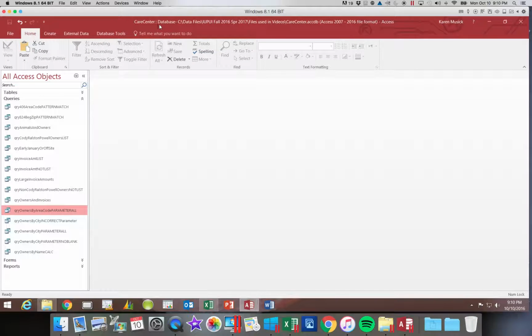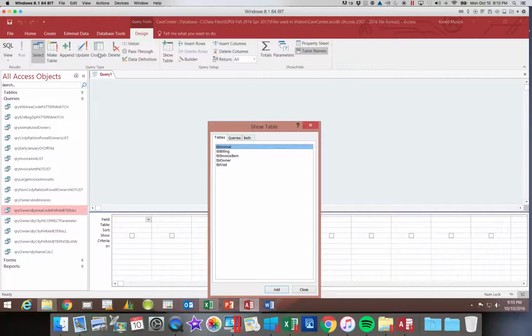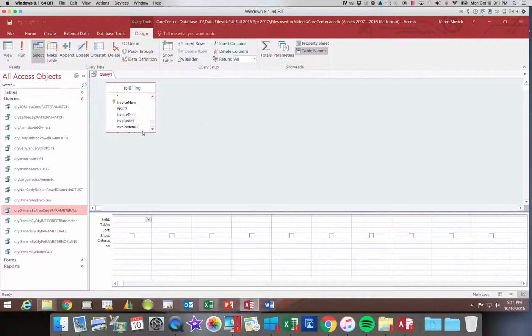We are in the Care Center database. We're going to start a new query. So we're going to create and go to Query Design. We're going to use our billing table, so we're going to double click on that. And then we can drag it down to see all our fields if we want to. We're going to select all of the fields, so I'm going to double click on the table name and drag them down to the first column.